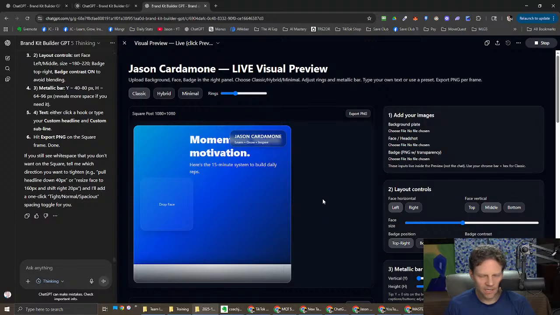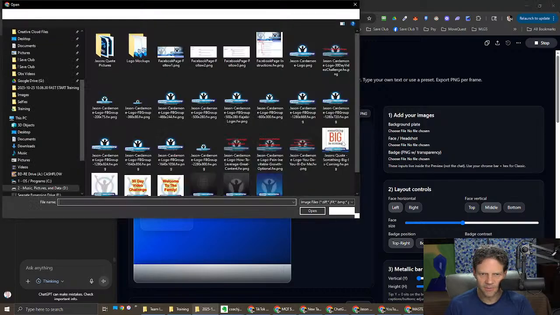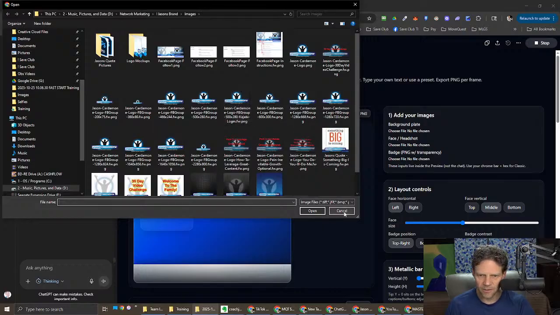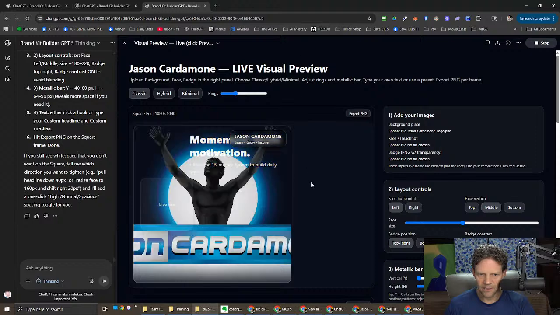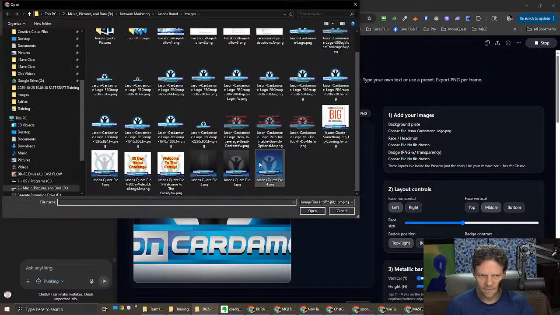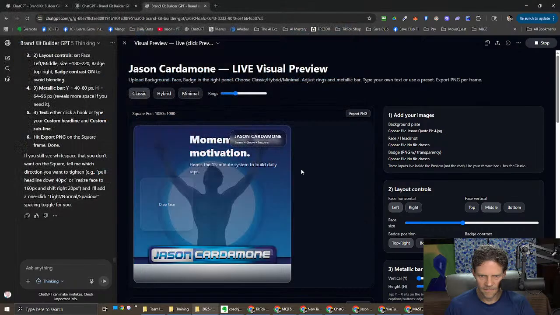I'm so sick of this. I am so sick of this part of the process. I'm done with this crap. So what I'm going to do, choose the background plate. Shit. I don't even know what I'm using anymore.